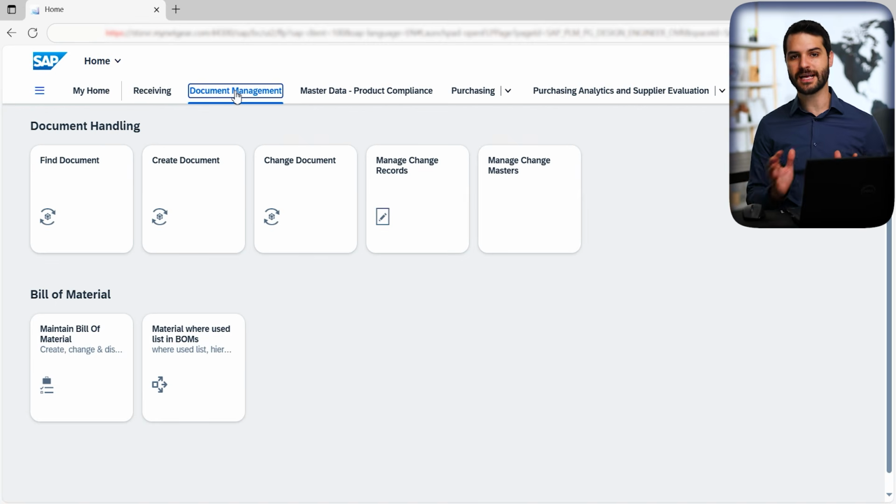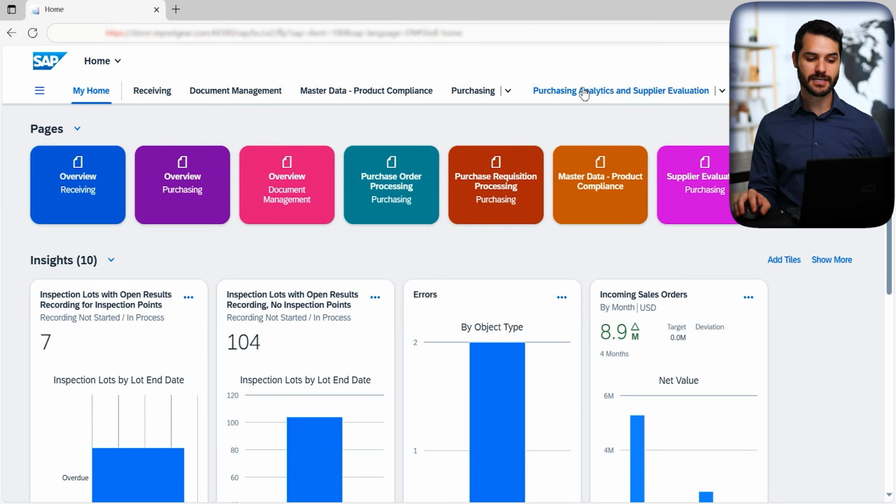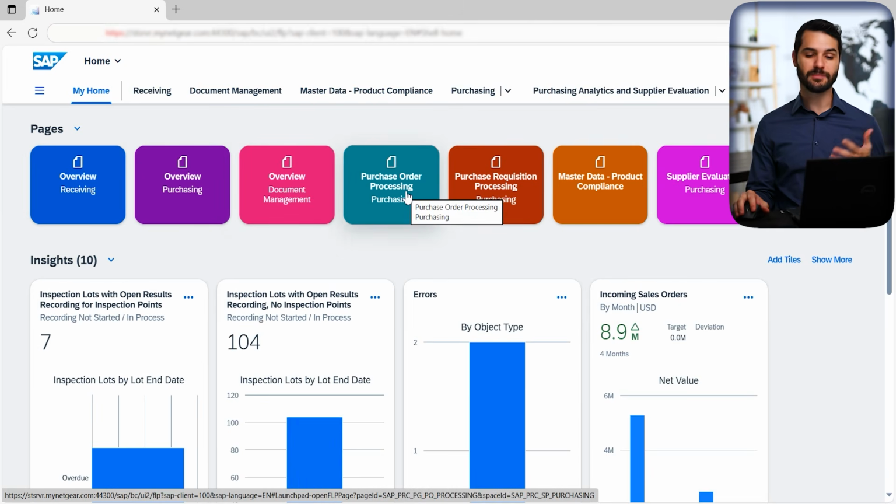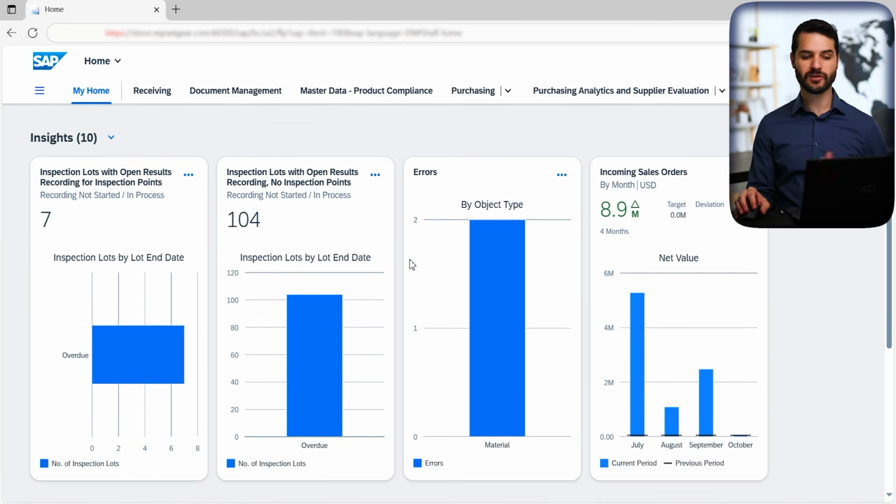But for now, we understand that the root level we've got is an app, and then they're grouped together using either spaces here at the top or what we have here, which are pages. These are simply tiles that have a number of apps that have all been grouped, generally by some kind of process area or certain task or responsibility that the user will have.